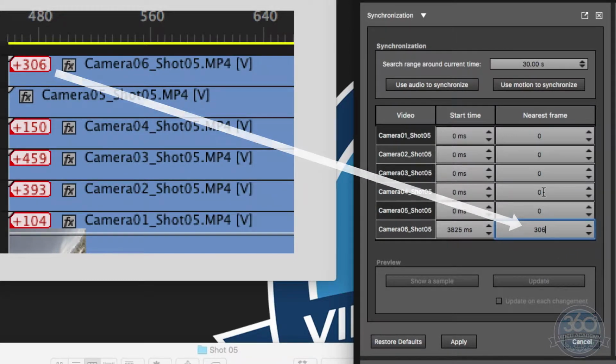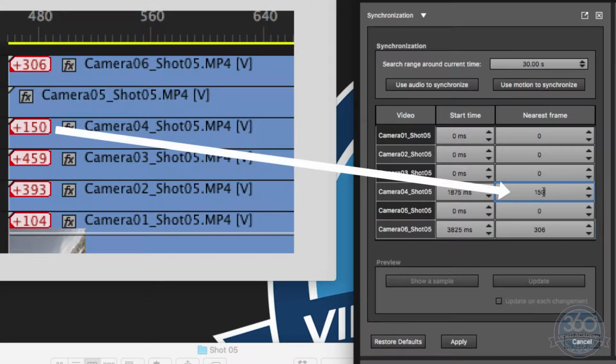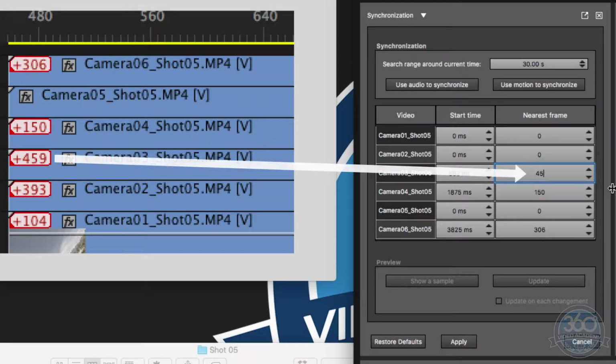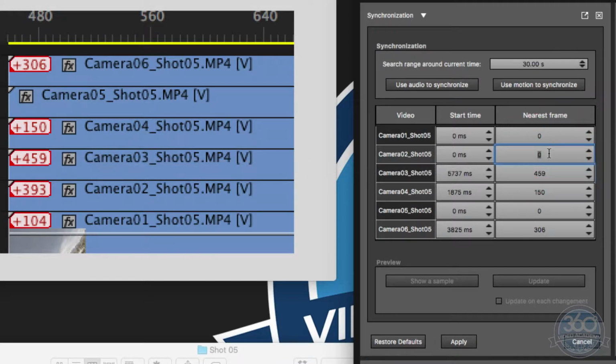Camera 5 is at 0. Camera 4 is at 150. Camera 3 is at 459. Camera 2 is at 393. And camera 1 is at 104.